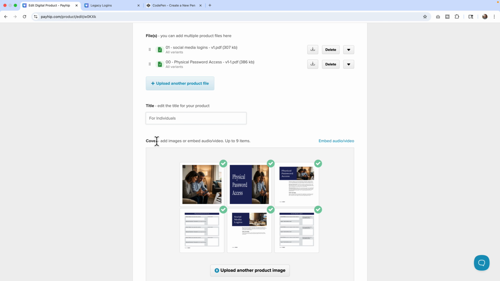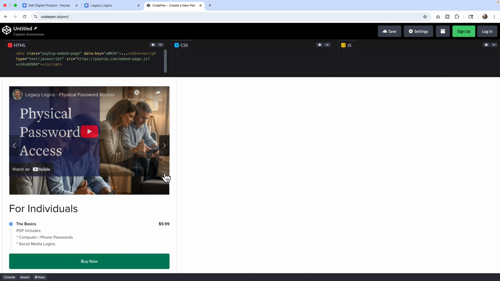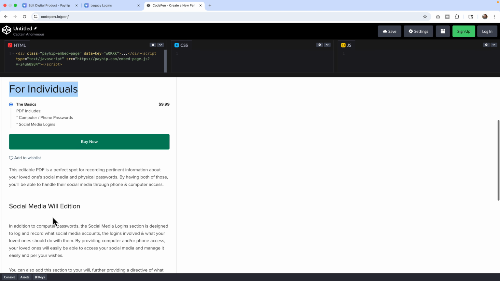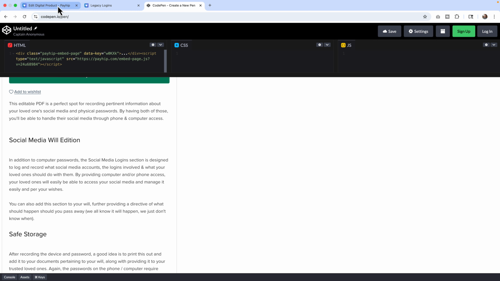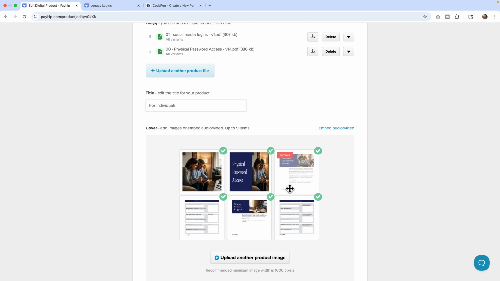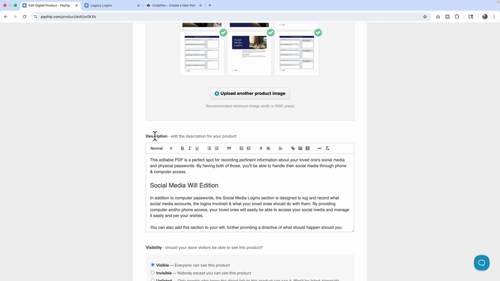And in the covers, I can add images, embed up to 9 audio and video. And just for example, for my CodePen right here, I actually embedded a video to watch on this actual product. So the embed says for individuals. I've got a basic section, which I'm going to go over in a second, and my description down below. So if we follow that same area, I've got the pictures that show screenshots of the form, and down below shows my description.